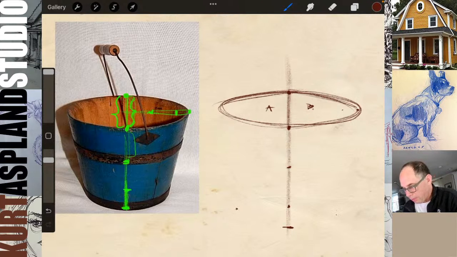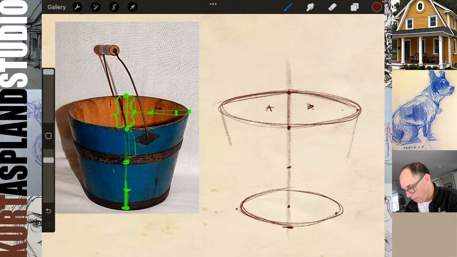And I'm not going to be totally accurate, but I just want to make sure that the bottom circle is going to be narrower than the top one. So let's get this oval in like this, maybe. Like this.